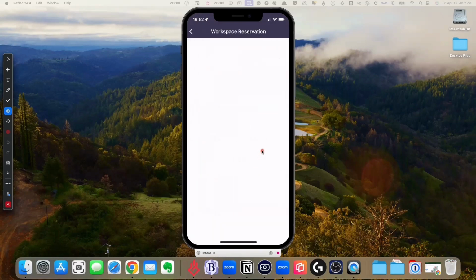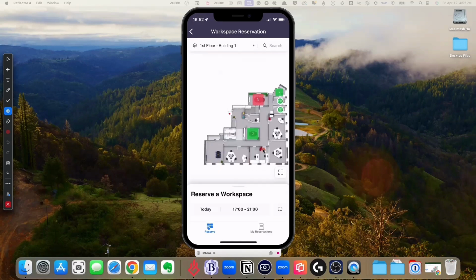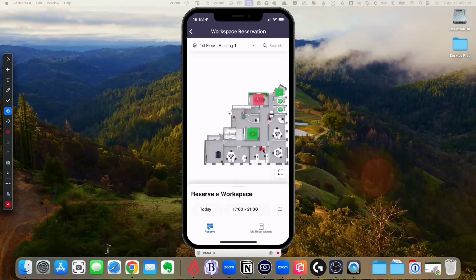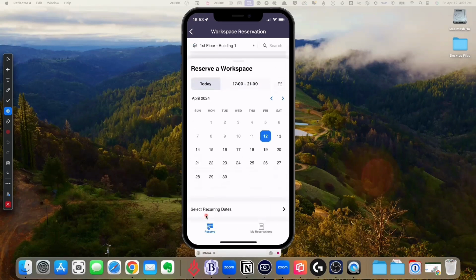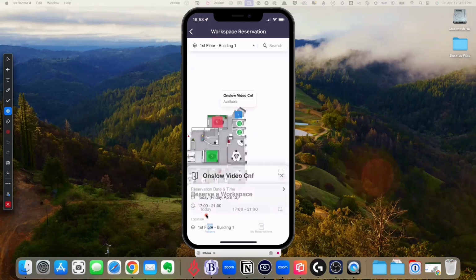The client takes me to my most recent floor plan. The top of the page has options for changing the location to another campus, building, and floor. At the bottom of the page, I can select the date and time. After choosing a date and time, I swipe down to remove the calendar so I can see the floor plan again. From here, I simply click on the various spaces to review their suitability.